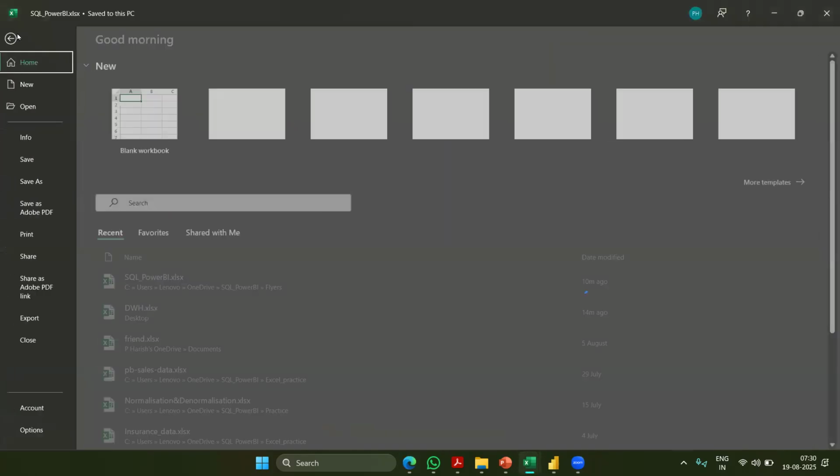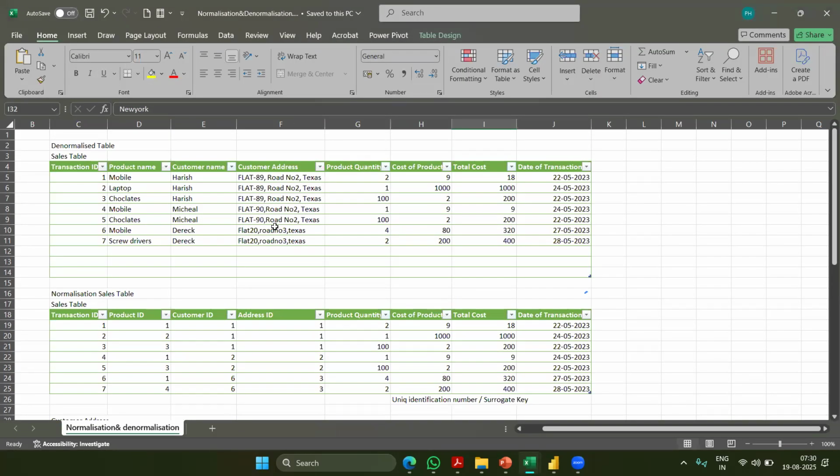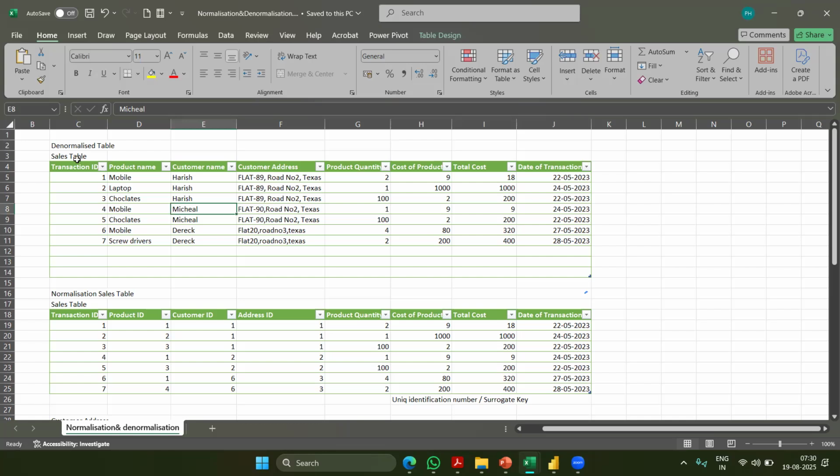Let me open that one. I'm just showing multiple tables, not two different tables. Are you able to see? The first table is of a denormalized form. Now, how are we saying it is a denormalized form? If you see here, it's a sales table. We are having transactions, and detailed information about each and every transaction, right? Will you agree with me?